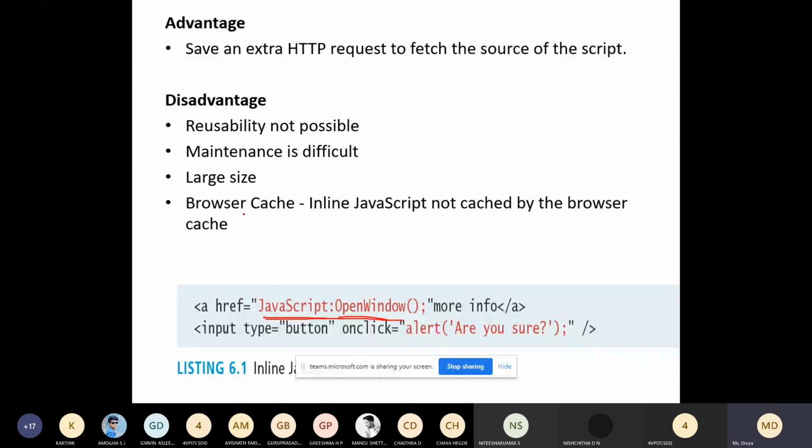And the last one is browser cache. In the case of inline JavaScript, it is not possible to cache the data. So it is not cached by the browser. Caching of the data, storing in the browser cache, is not possible.